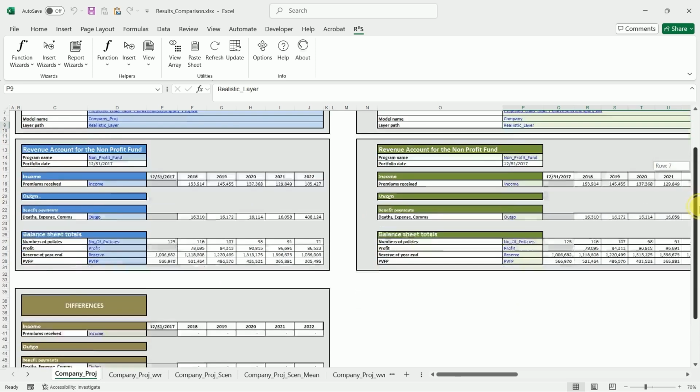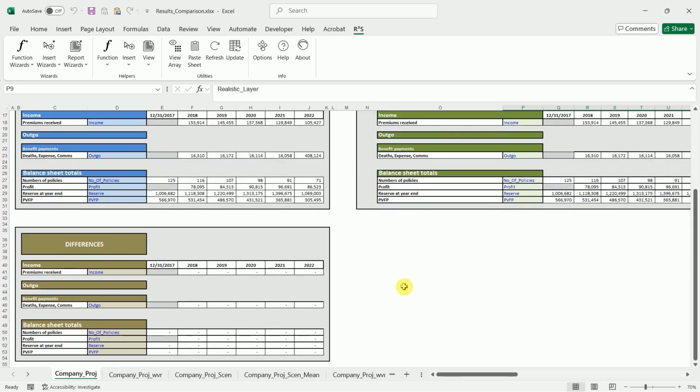Now both model results are updated. You can see there are no differences between the two models. This is the end of section 1.